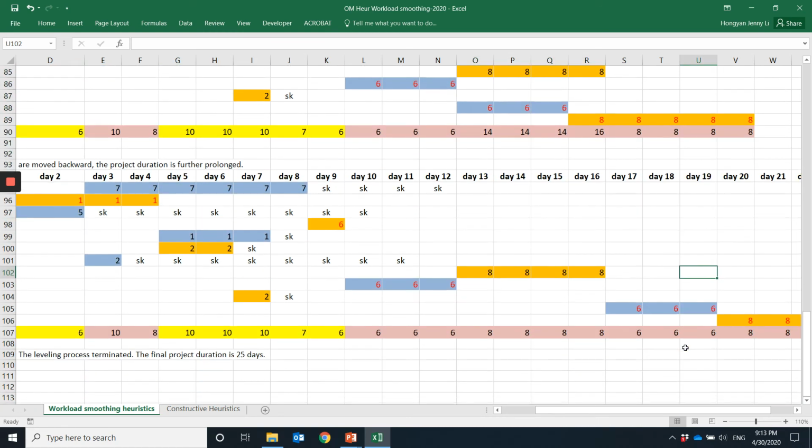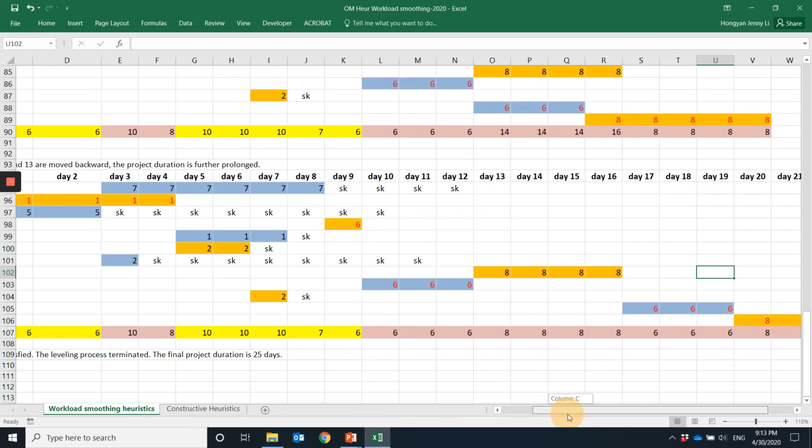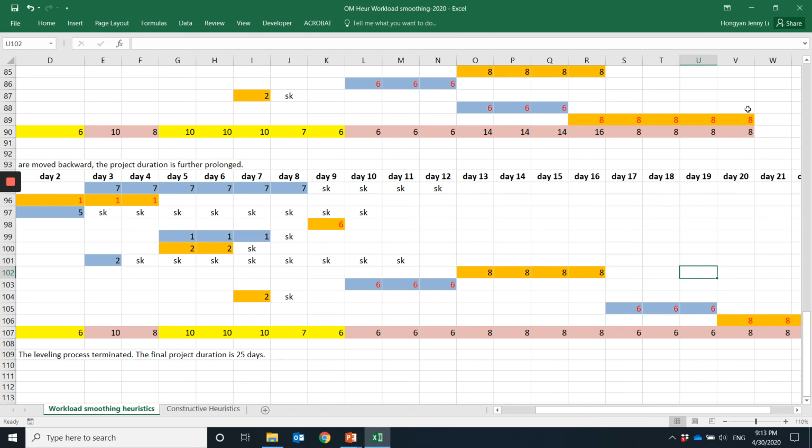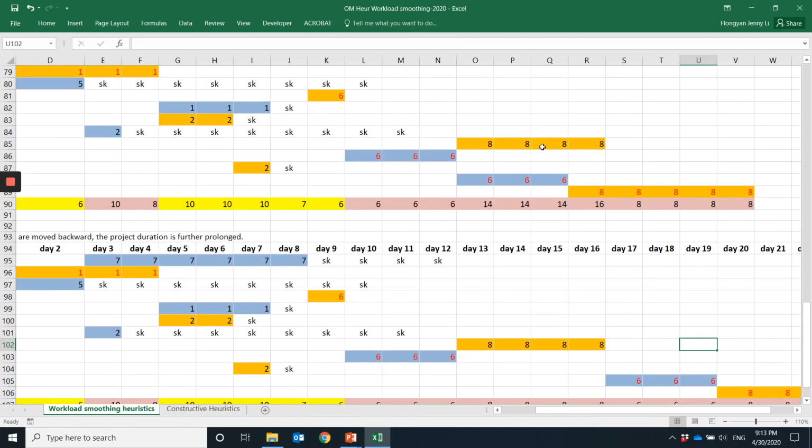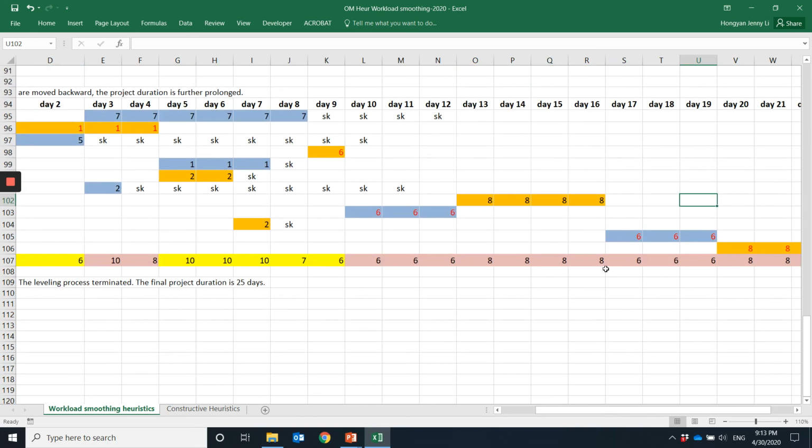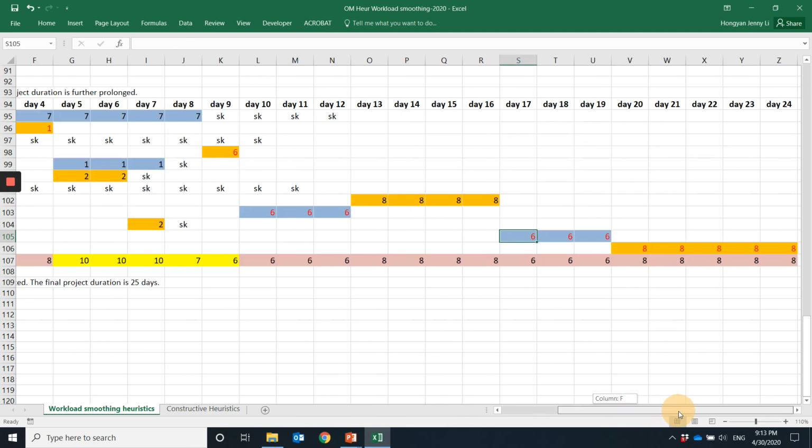So the idea now is to actually move the activity 10 to later time. So of course here 6 plus 8 is 14. So if I just move 3 days, it won't solve the problem. So I needed to move backward at least 4 days. So I just move activity 12 and 13 for 4 days. Now I actually add an extra 4 days to my schedule. So now I need 25 days to complete this project.